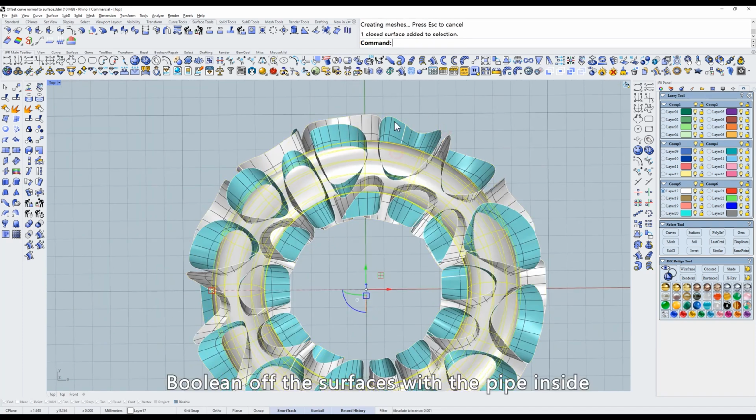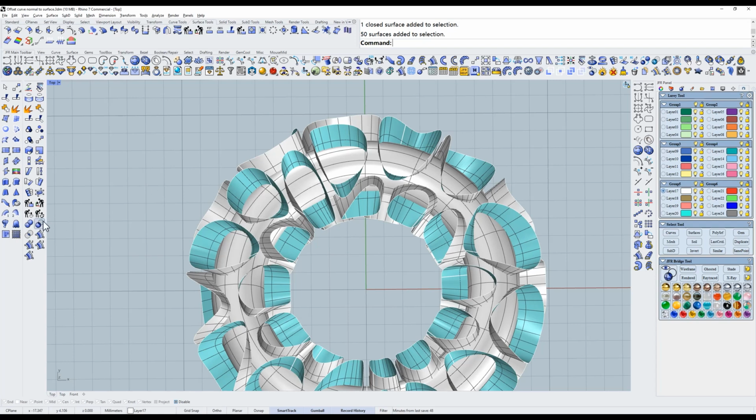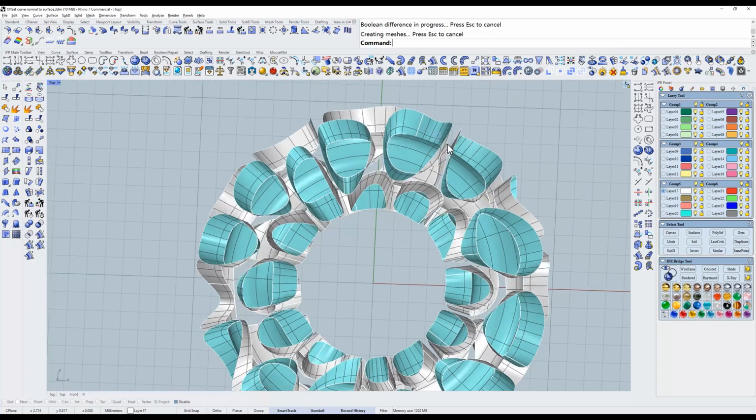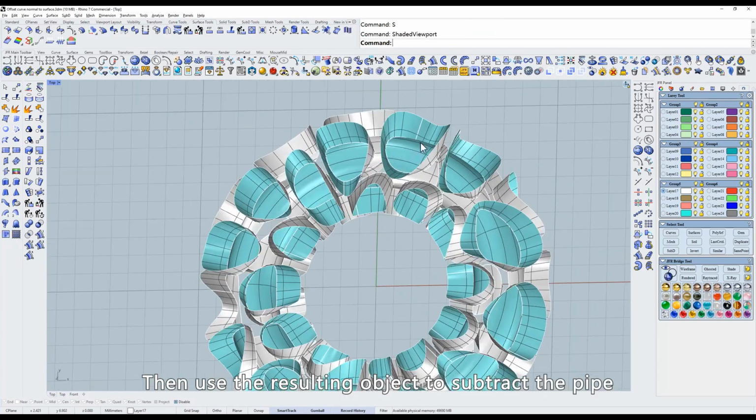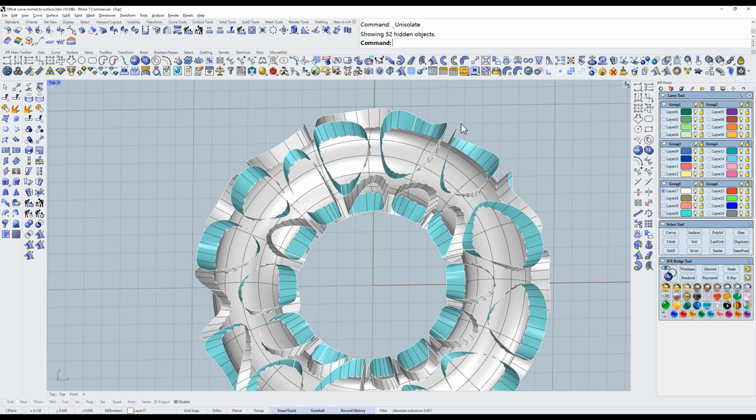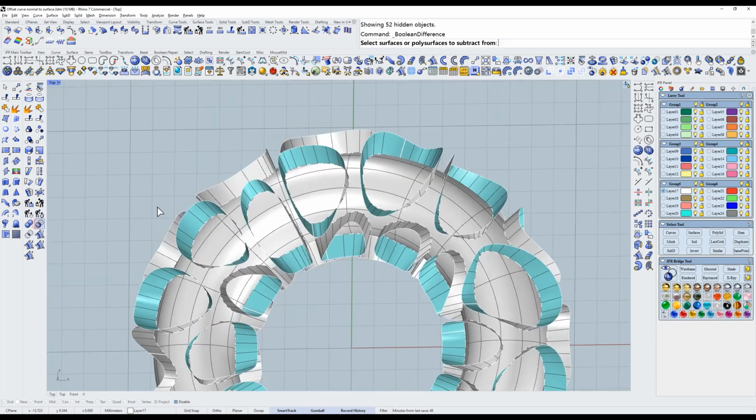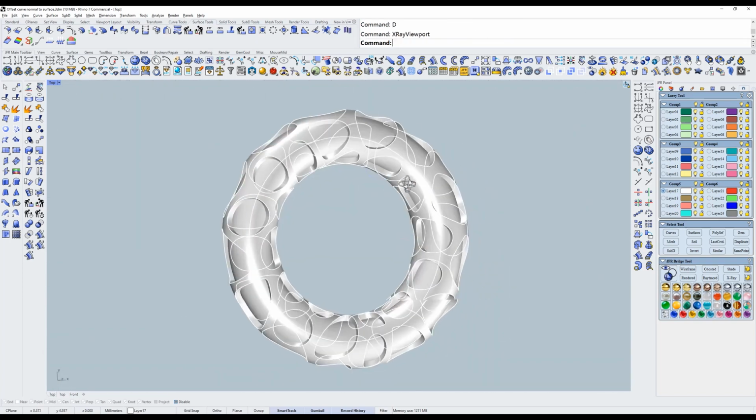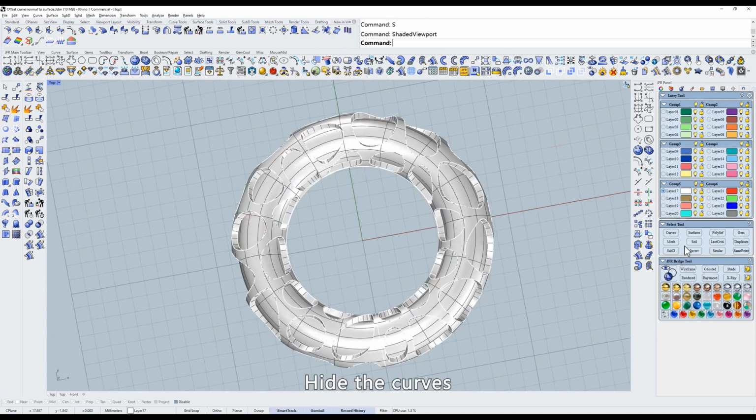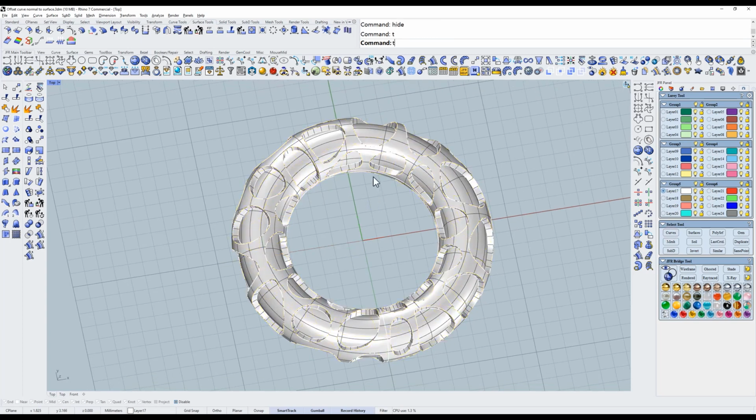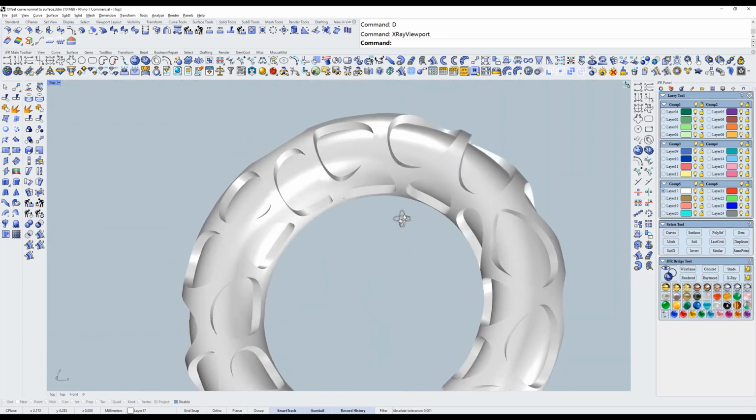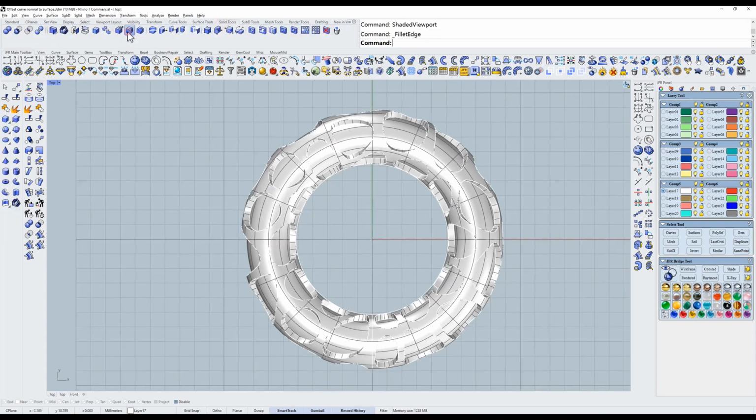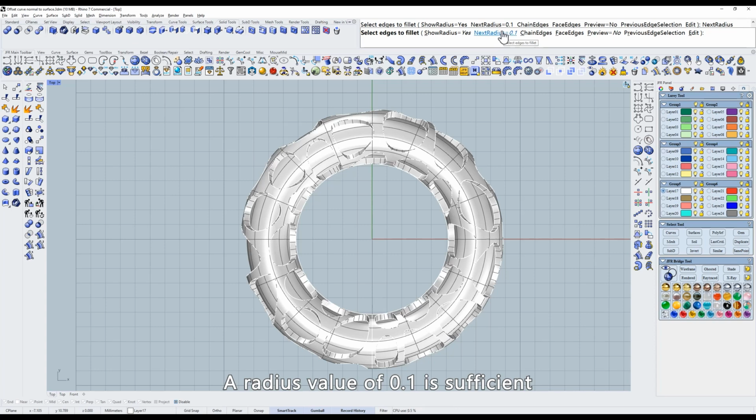Boolean union the surfaces with the pipe inside. Then use the resulting object to subtract the pipe. Hide the curves. Finally, fillet edge the object. A radius value of 0.1 is sufficient.